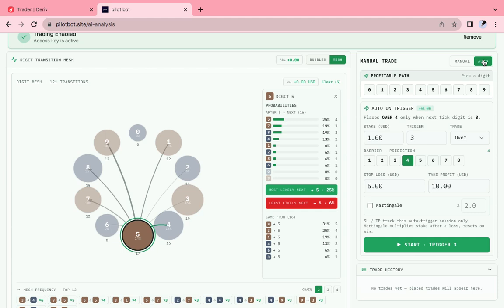We also have auto trigger features. One of the most powerful features is the auto trigger system. Traders can define specific market conditions before a trade executes automatically. That's when you are trading on auto. So for example, the system can wait until a certain digit appears before placing a trade. That one you can see here on the nodes. All this helps reduce emotional trading and improve discipline.